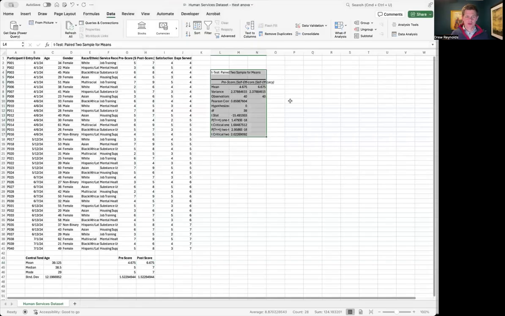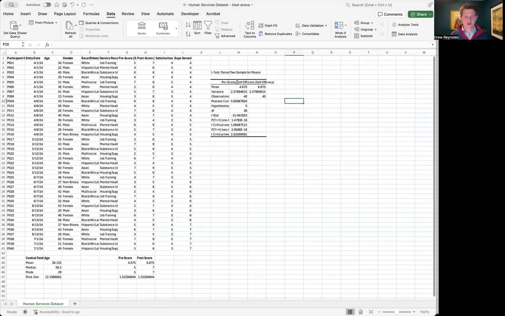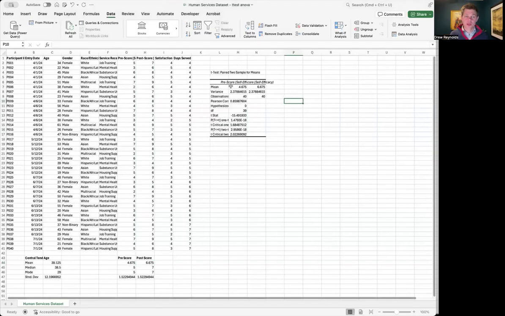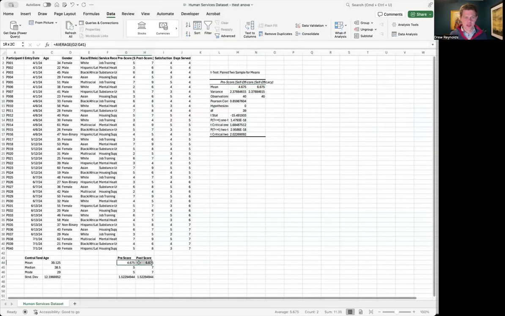And let's see what happens. But here comes our table, right? Now, this nice little table gives you all kinds of statistical information about the test that you just ran. First, what you see is the mean, 4.675, 6.675. And you see that matches exactly like it was down here, right?